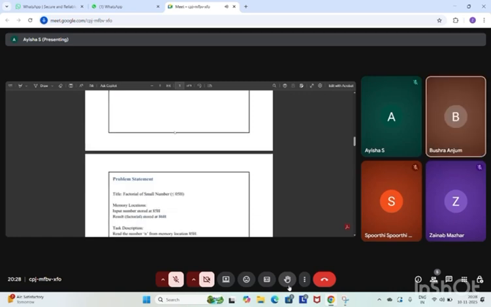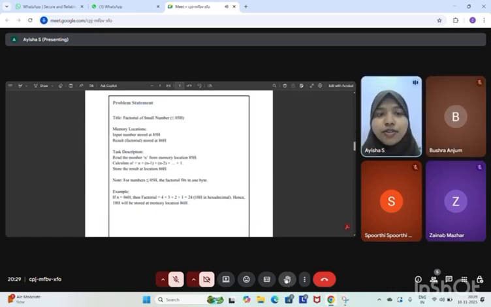Thank you. Hello everyone, myself Ayisha S. Coming to the problem statement: factorial of a small number less than or equal to 05H. Memory location: input number stored at 85H, result stored at 86H. Task description: read the number n from memory location 85H, calculate n factorial equal to n into n minus 1 into n minus 2 into 1. Store the result at location 86H.